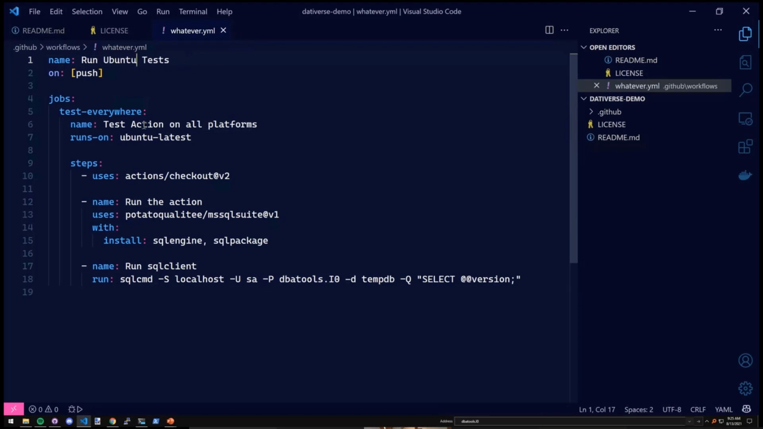Ubuntu. Test action on all platforms. That is true. Wait, what? Wait, it's not though. Oh, that's test everywhere. I need to update my name. Ignore this. We're running out of time. We've got about one more minute, so let's go ahead and run this.